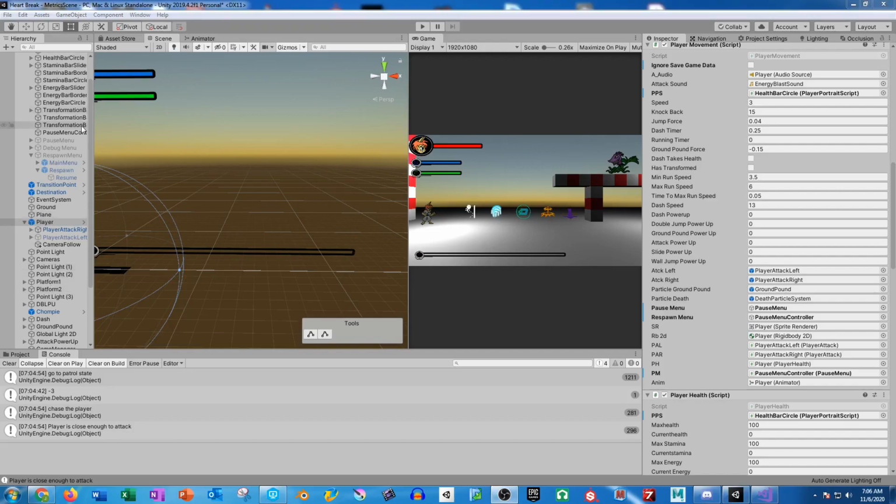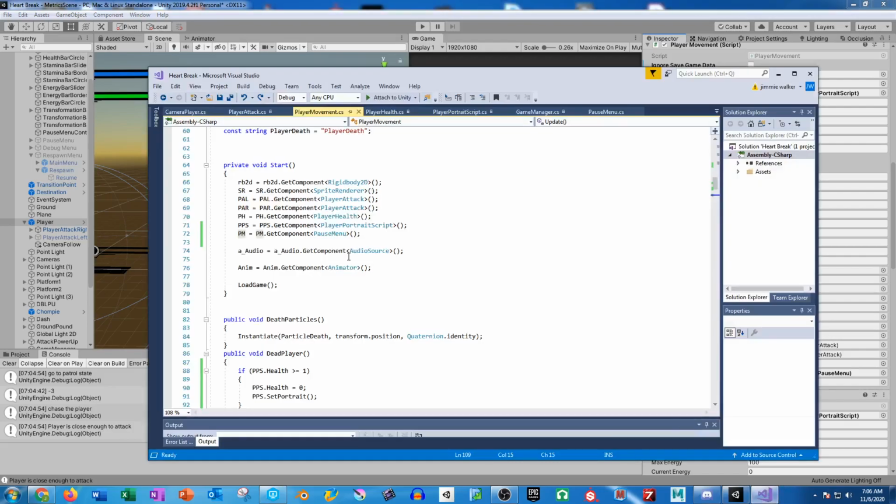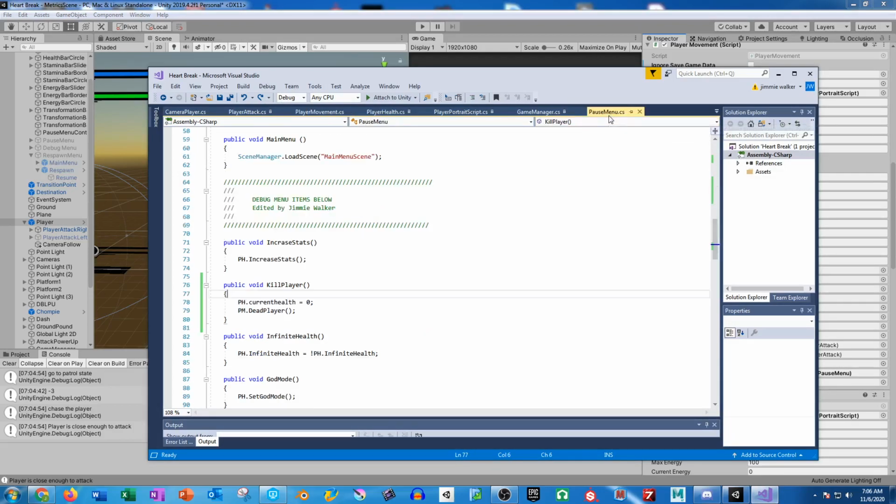Alright, and so I'm back. So the first thing I want to do is actually fix, well, that's already pause menu, but the respawn menu, I definitely want that here. I doubt that's the issue, but this is where we start really getting into it. So the kill player does not work.